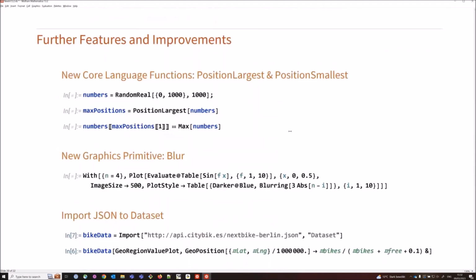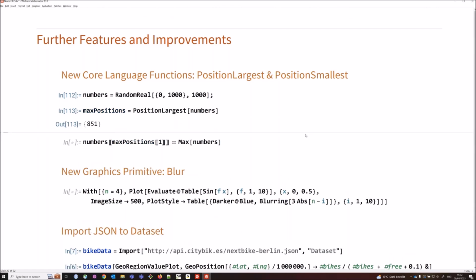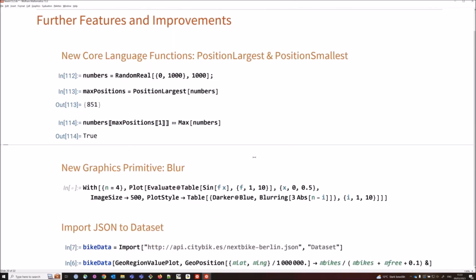Further features and improvements. There are now new core language functions, position largest and position smallest. So if you have an array of numbers, you can ask at which positions in this array are the maximum values. So there is one unique maximum value at the position 851, and you can verify that the array at this particular position is indeed the maximum. Similar for position smallest.